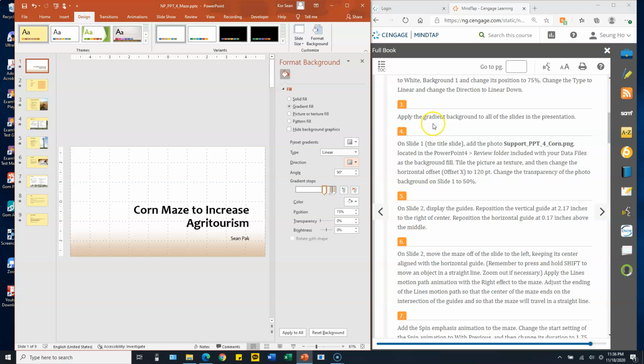Okay, number 3, apply the gradient background to all the slides in the presentation. So what we can do is click this button, apply to all. So we just apply this background to all the slides.